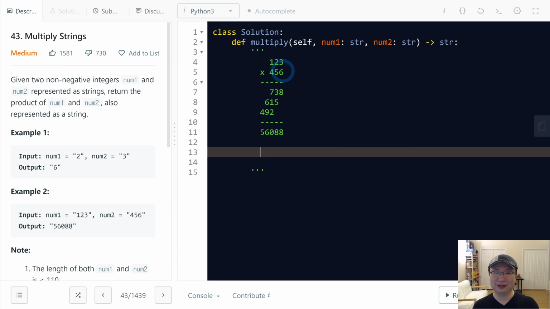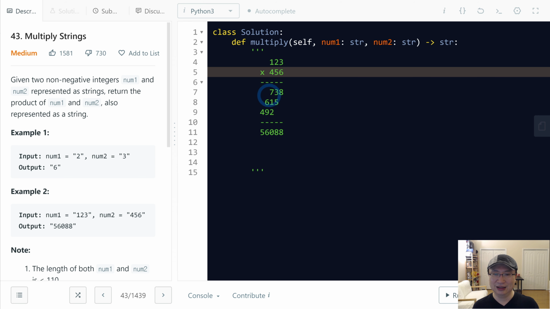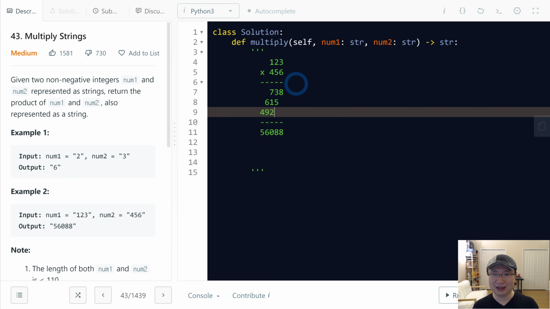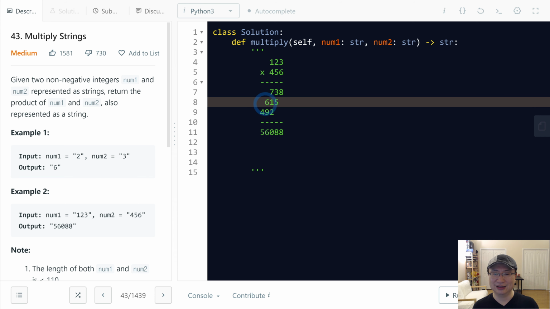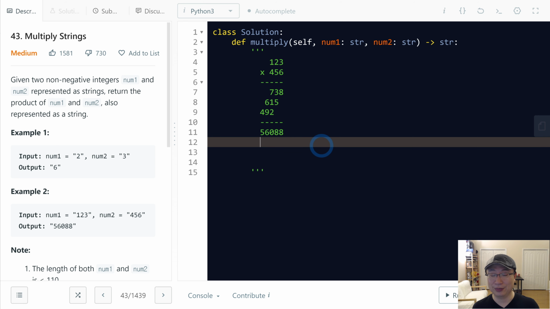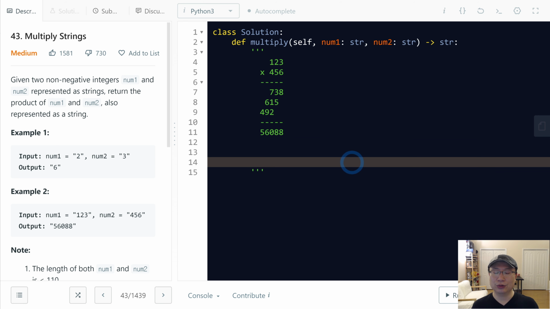And then 123 multiplied by 6 is 738, and 123 multiplied by 50 is 6150, and then 123 multiplied by 4 is 492. After we sum the 3 values, that is the value we're looking for. So we will use the same approach.